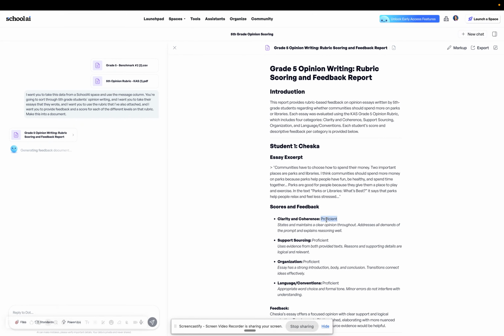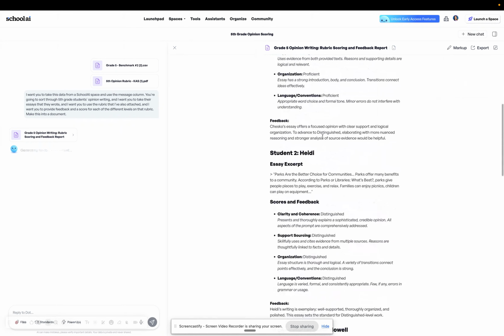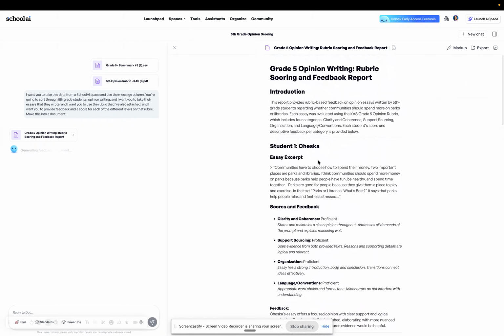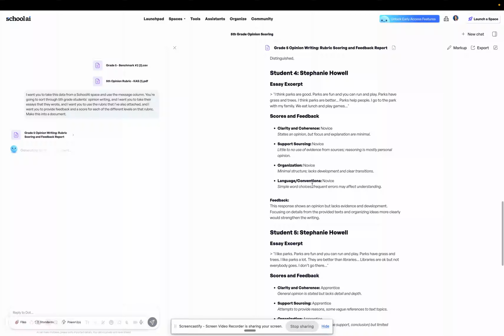Teachers could export this to Google Classroom, a Google Doc. They can cut it out if they wanted to. They can add page breaks if they add it into a Google Doc. However they want to share this with their students, they're able to do that.